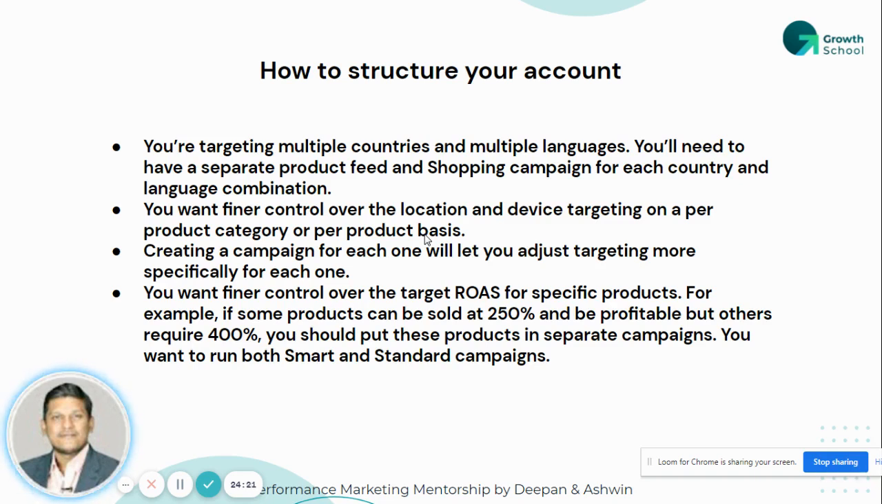If you want finer control over location and device targeting on a per category or per product basis, creating a campaign for each one will let you adjust targeting more specifically for each. If you want to control for target ROAS, what exactly can you do? You need to identify products which are giving you higher returns, and products that are not giving you good returns. Based on that, you can allocate separate ROAS percentages.